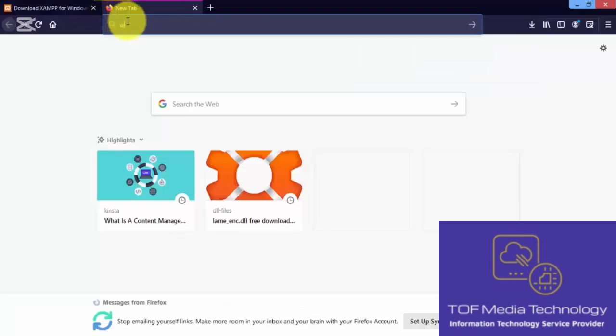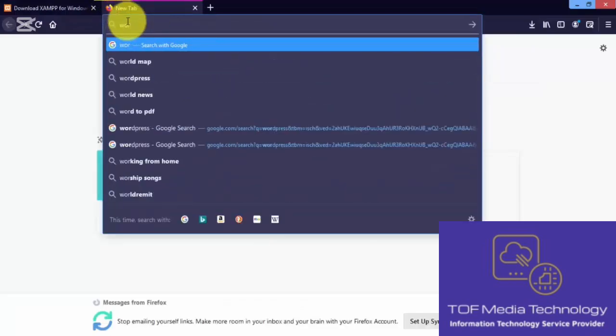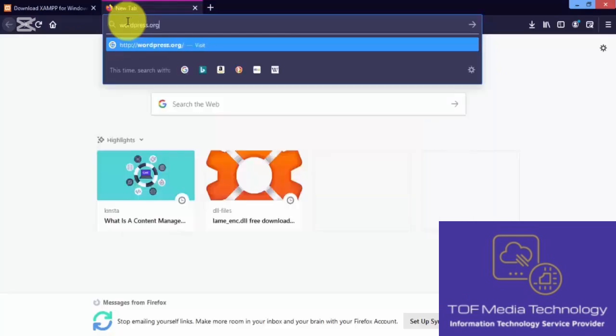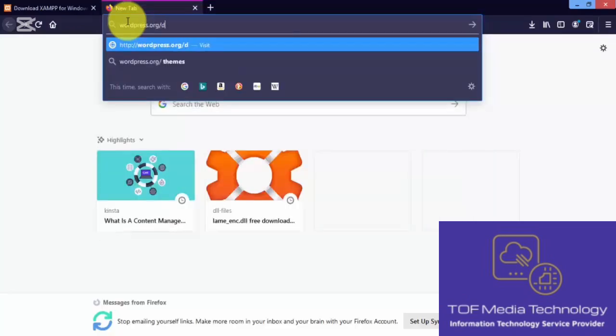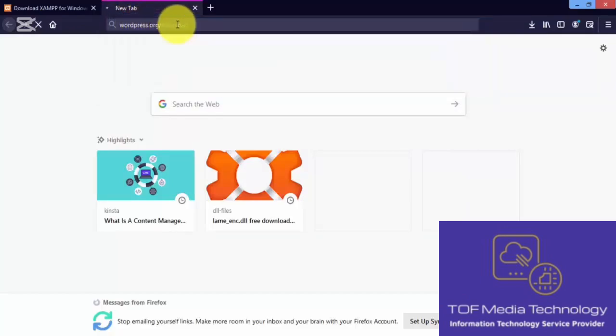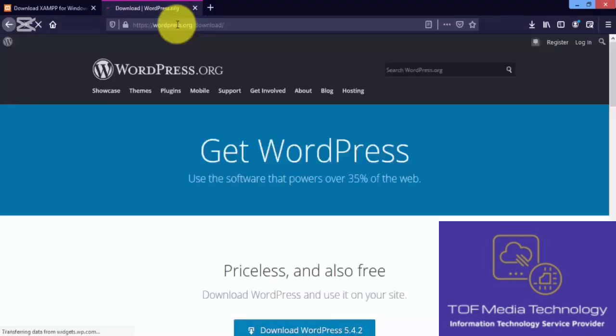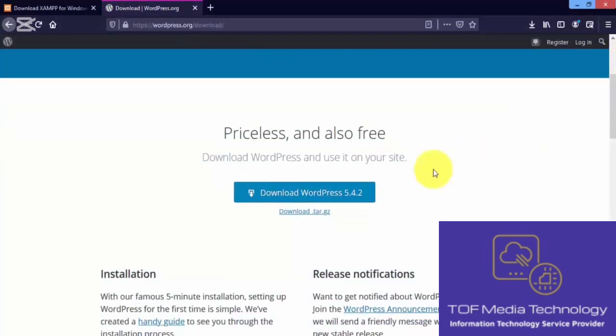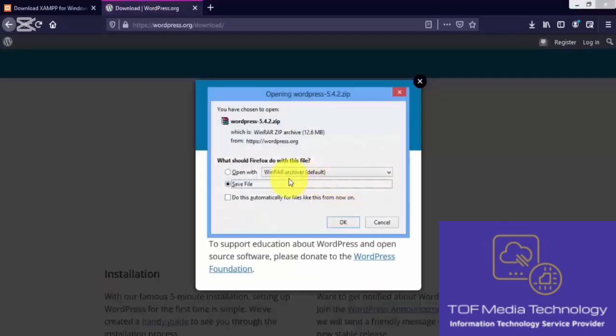Now the next step is to download WordPress. Go to another new tab on your browser and type wordpress.org, and press enter. But again, let's go down to the download page. So put a slash and write download, and then press enter. It's going to take us to the download landing page of WordPress. If you scroll down, you're going to see the latest WordPress version, and you click on it.